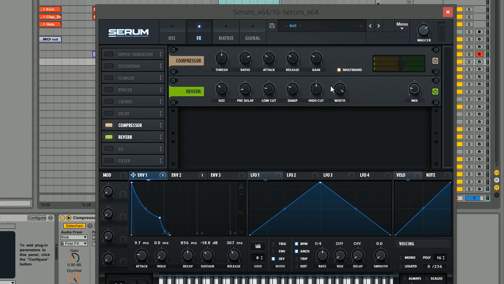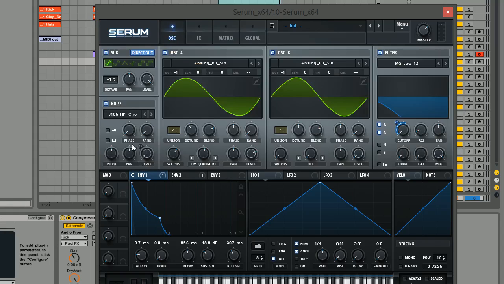One thing you can really notice now that the multiband compressor is in effect as well is the noise that we added to the attack of the sound is really emphasized by the multiband compressor as well. So that's pretty much the sound. This really shows the power of FM within the oscillators within Serum.